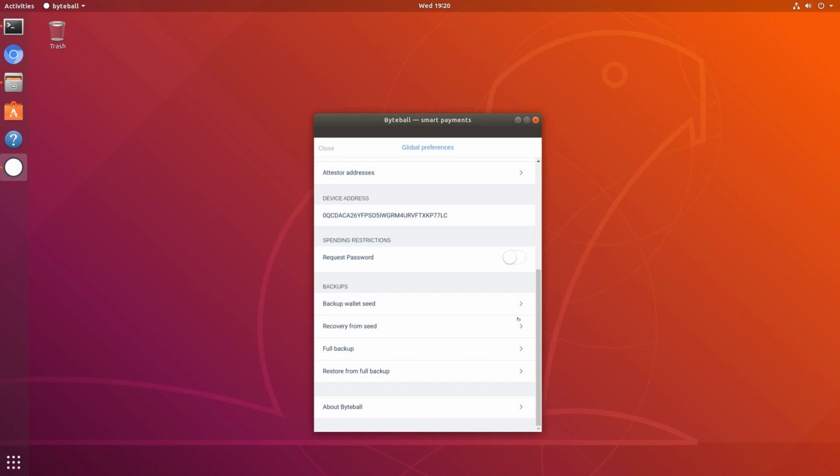The backup wallet seed gives you a set of 12 cryptologically generated words, which you can then reinsert into any wallet client to rebuild the public assets of your byteball wallet account. Since I only have bytes inside of my wallet, let's go ahead and back up our wallet seed.